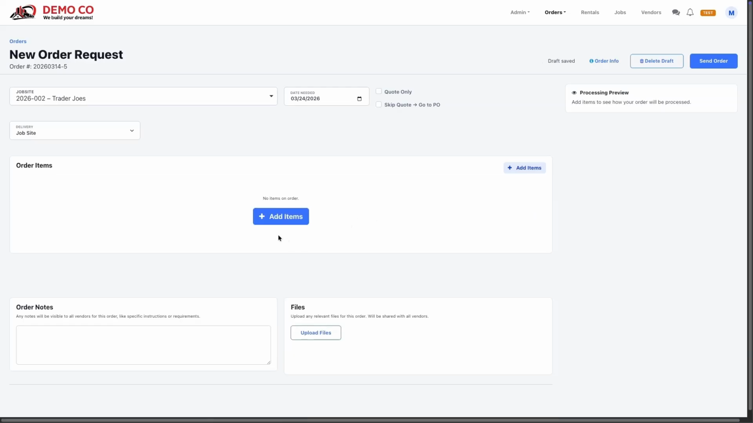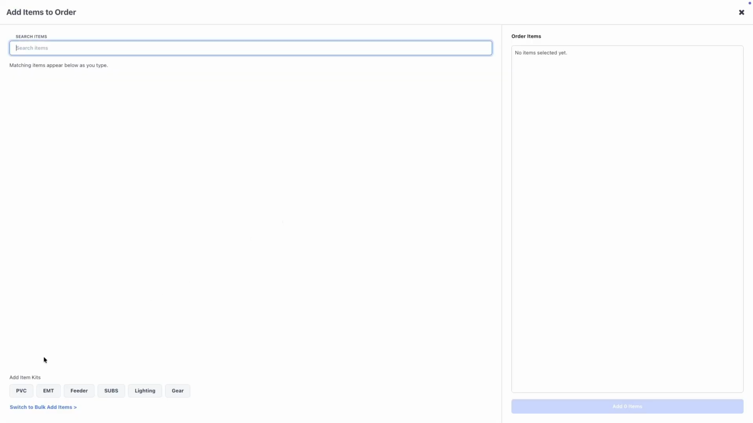If you need to remove an item, simply click the Delete button next to the item and it will be removed from the order. The second method is to use the Smart Kit buttons located at the bottom of the window. Smart Kits provide quick access to commonly ordered groups of materials and allow you to quickly add frequently used items. Smart Kits include PVC, EMT, feeder wire, subcontractors, lighting, and gear.